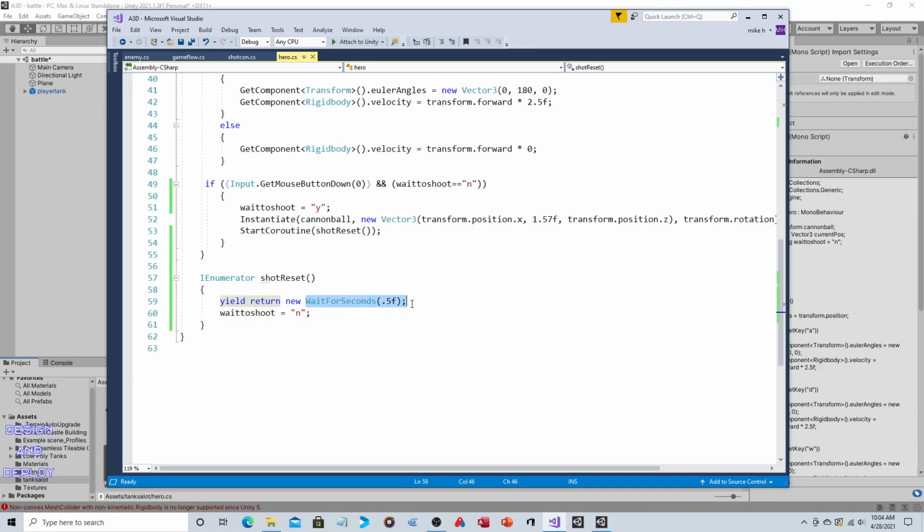So we're going to wait half a second. This is completely arbitrary. You can make whatever delay you want. This is just game balance. Okay, so shot reset, this gets executed. It waits half a second, and then this variable is reset back to no.